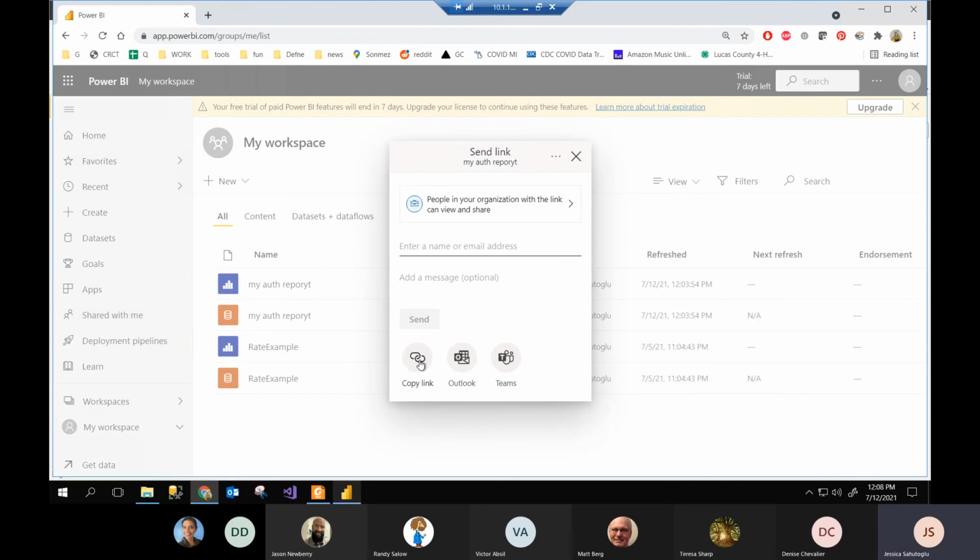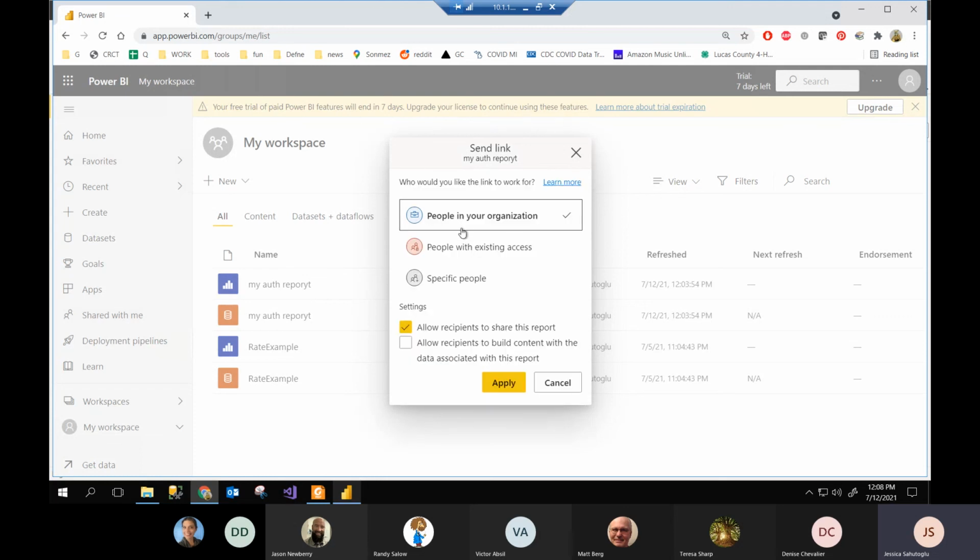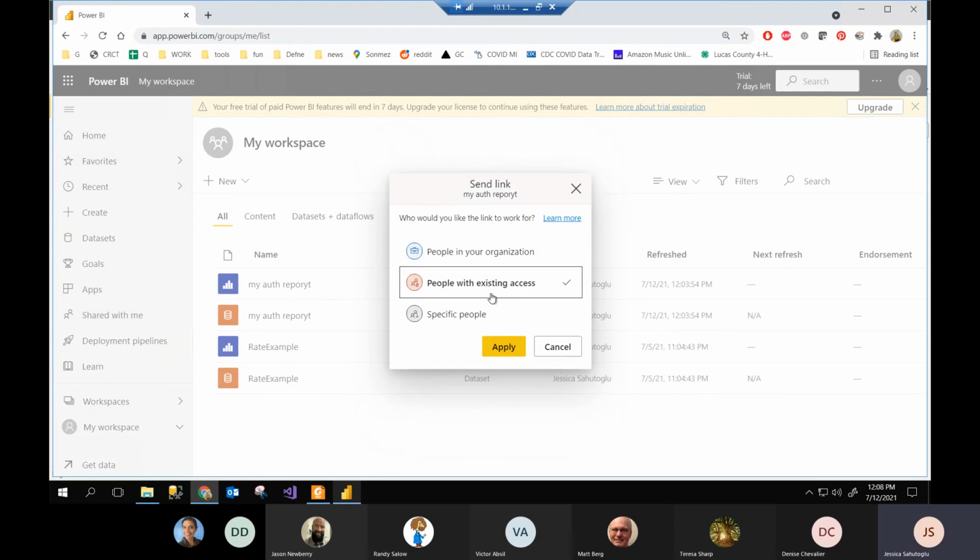This is how it looked. I could copy the link and then send that in an Outlook email, and everybody who has that link would be able to see the report. If you don't want everybody with the link to be able to see it, this is where you change those settings. So the second choice is people with existing access.